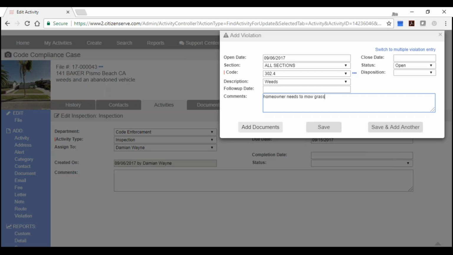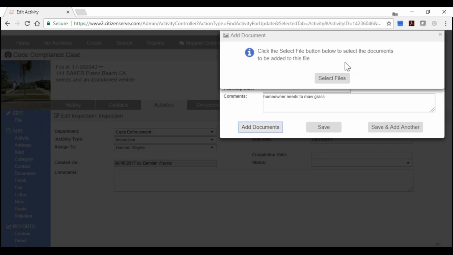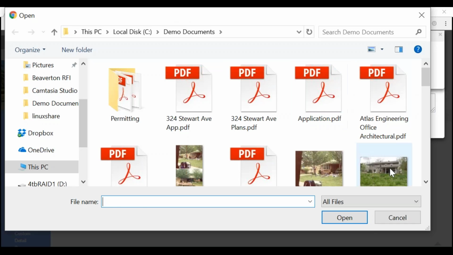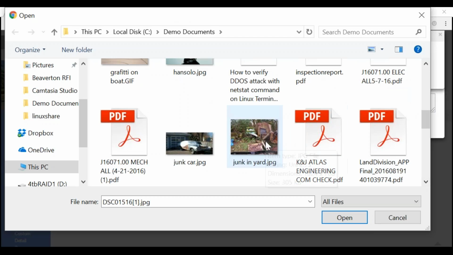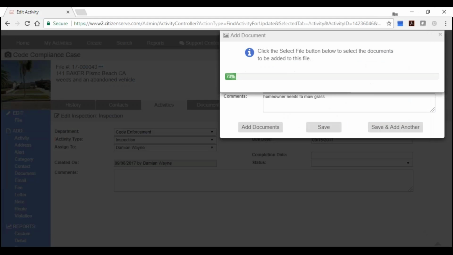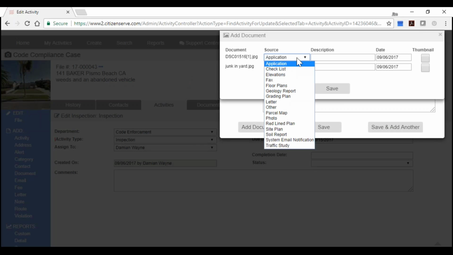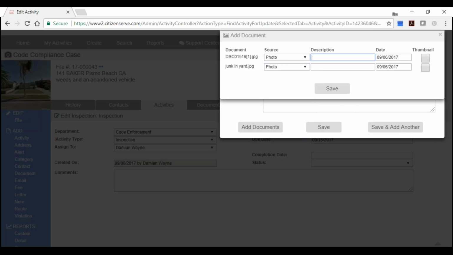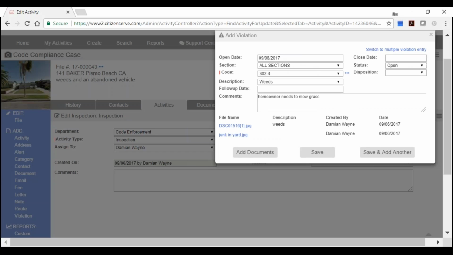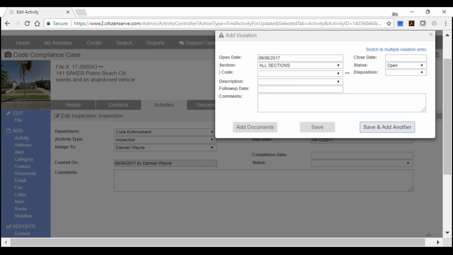grass here. And we'll say I'm going to take some pictures. I'm going to click on add documents. And we'll look at the iPad a little later, but basically you can take pictures right from the camera. And you can also select multiple pictures; I just selected 2 pictures. Back in the day, you couldn't do that with the browser features, but you can now. So now these pictures are going to be associated with this violation, and I can go ahead and save and add another.